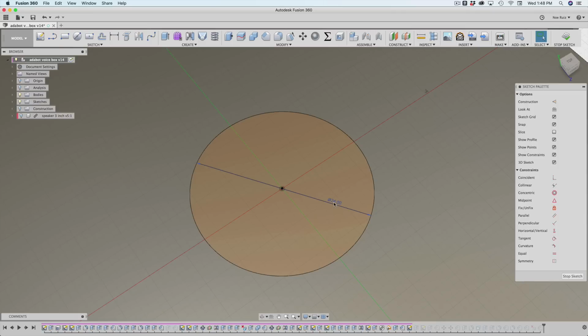If I want to change this, all I have to do is double click on that number. I get an editable input field, and here's where I can update the diameter of the circle. What I want to do is make it 30 millimeters. However, when you 3D print something, it tends to shrink, so you want to add a little bit of extra tolerance. So I'm going to put 30.2 millimeters. It depends on your 3D printer, but somewhere between 0.2 and 0.4 is a pretty good number. So I'm going to go with 30.2 millimeters.